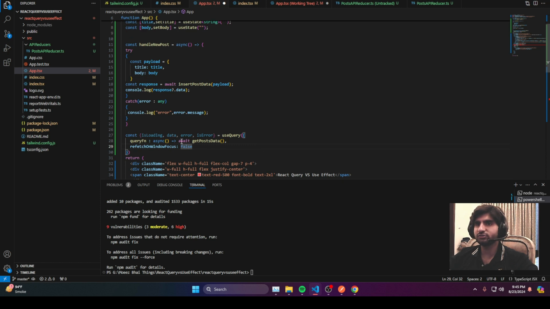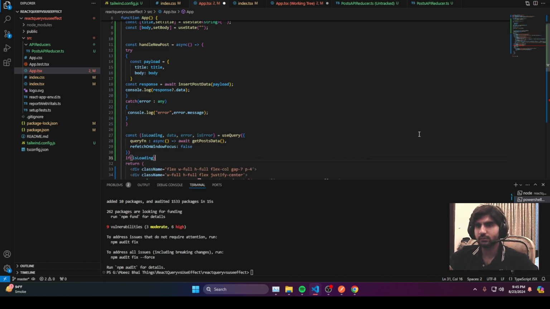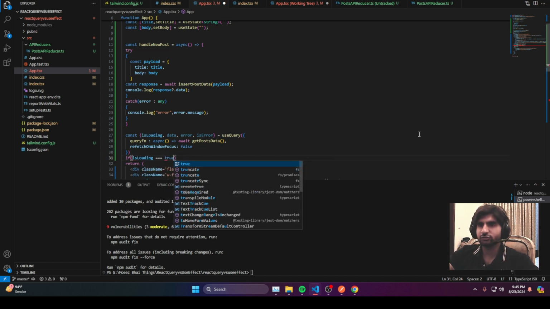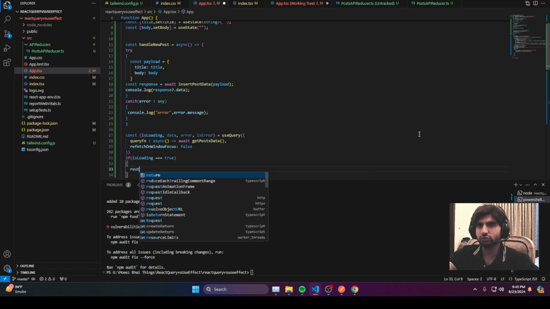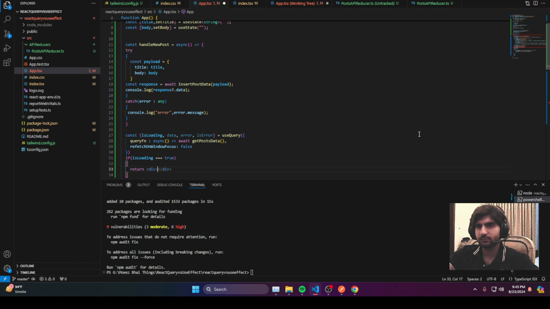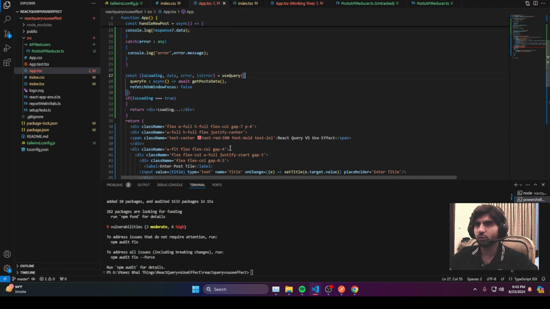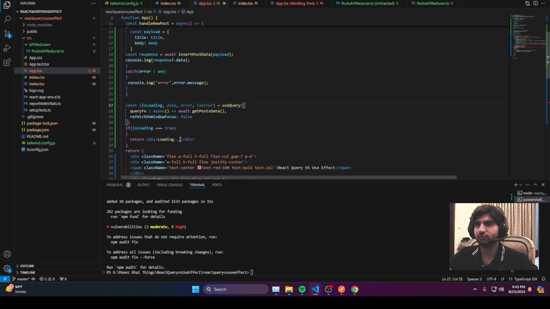So now for the loading functionality, what you need to do is just type isLoading. If it is true that the data is being fetched, you just return loading and dot dot dot. Now if it is currently loading, it's just gonna return this, and your function is gonna be exiting, and when the loading is completed, it's gonna show you this UI part. This whole UI will be rendered.